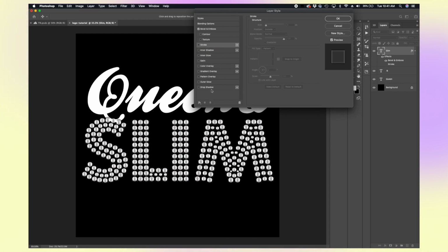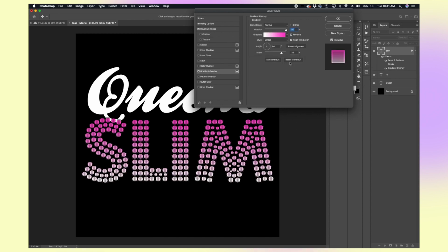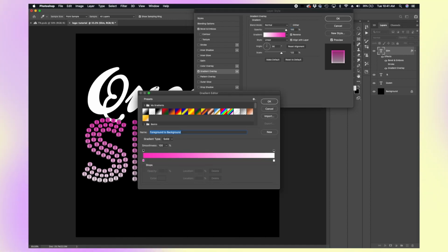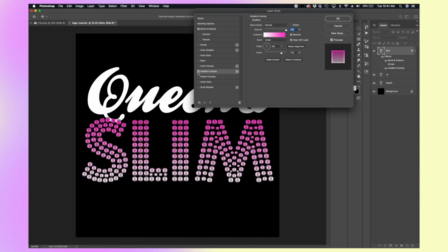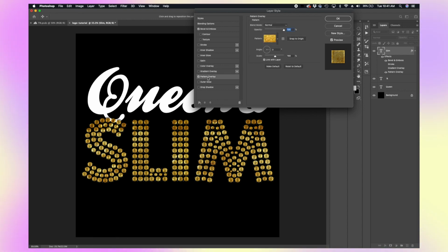Some other things, you guys: if you ever want to add a gradient over your text, like I have this really cool pink gradient going on, then I can click on gradient overlay. Color overlay will add a color, pattern overlay will add a pattern on top. I actually kind of like the pattern overlay, so let's go into that window and play around with that. All right, you guys, so I'm in pattern overlay now.